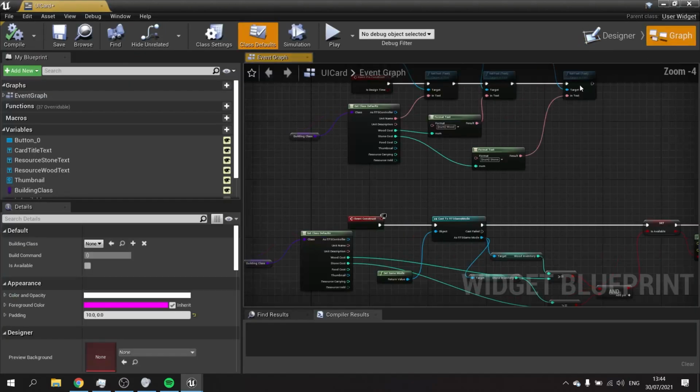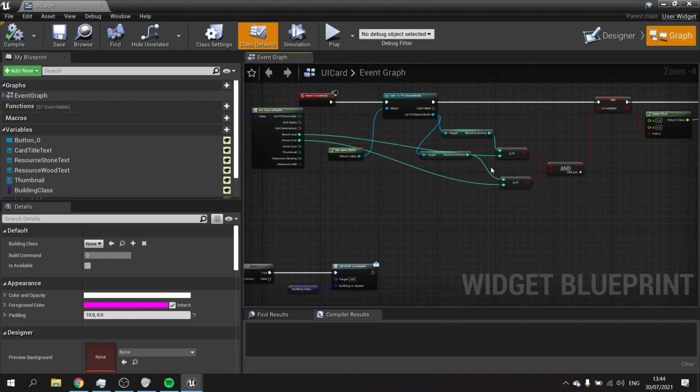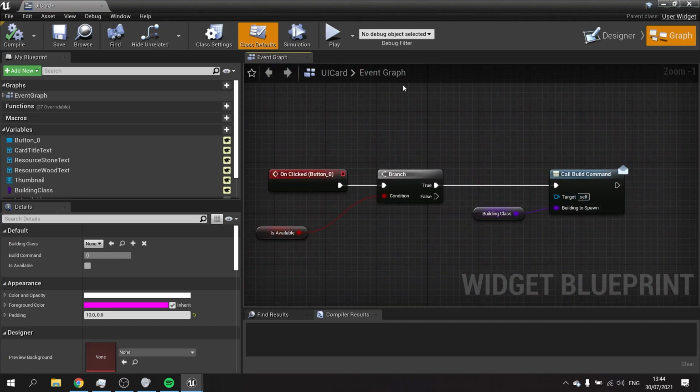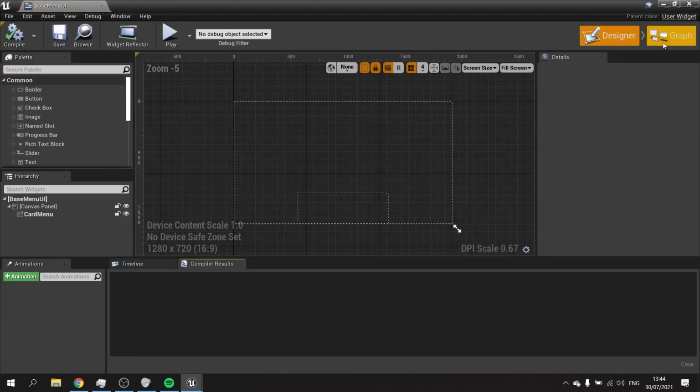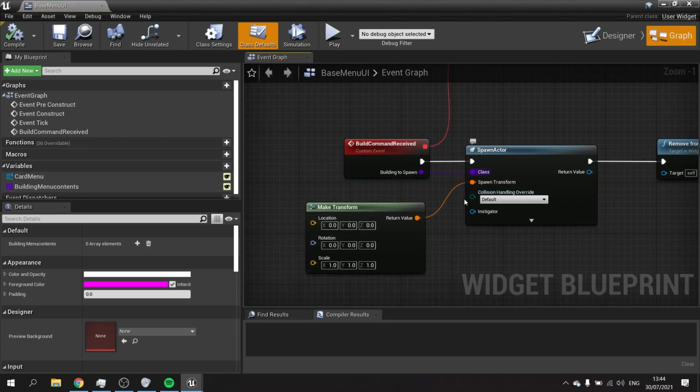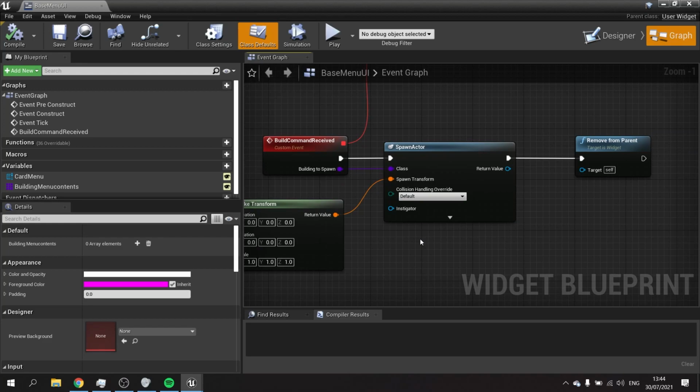On here we have the event to handle the clicked build command, building class, and then here, spawn actor. So at the moment it's going to spawn it at 000, which is not what we want, based on whether or not it is infantry or otherwise. So we need to be able to find a way to determine whether this is infantry or is of a building, like an actual building.